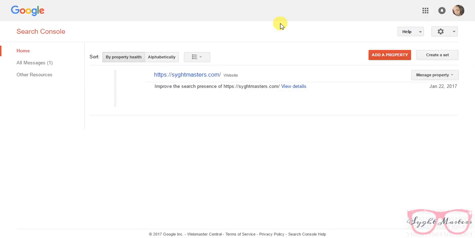You'll see some stuff is already done. I've already added Site Masters and I've already verified it. How you verify it is, when you first log in, it's going to ask you to verify your site. You can do that in a number of ways. The most preferred method is verifying your site via your domain provider, whoever you bought your domain from. That's the easiest way to do it.